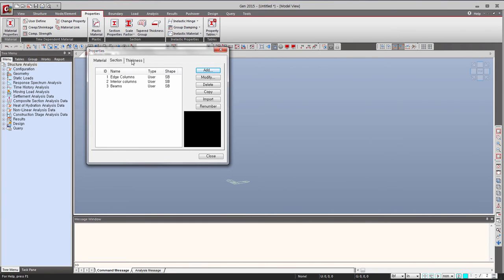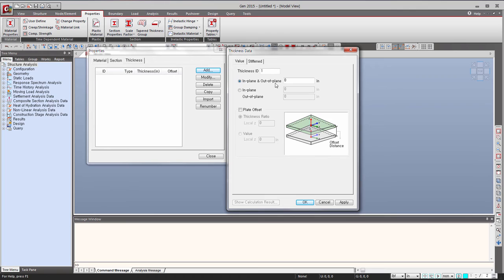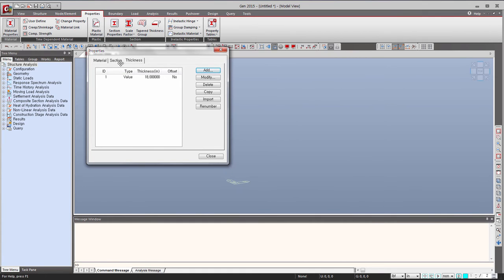Now I will have some shear wall in my structure, so I have to define the thickness for the shear wall. So the thickness of the wall is 18 inches. So let's input that in here and click on OK. And I just defined my material, my section, and my thickness.